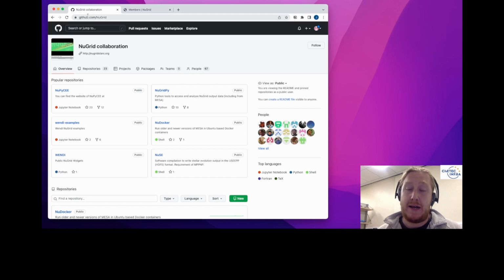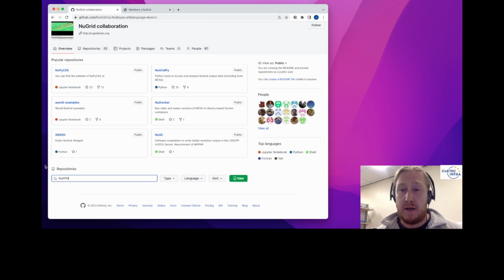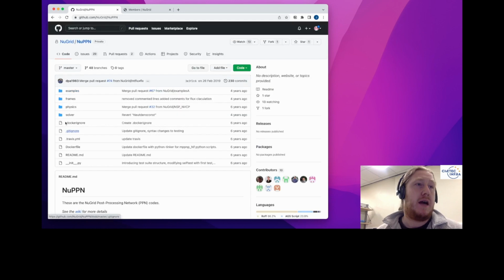I prefer GitHub. Go down to the file repository here and type in NuPPN, which is the name of the repository, which contains all of the different post-processing codes. So we're going to go into NuPPN, and here you can see we have frames. That's where the different codes are.